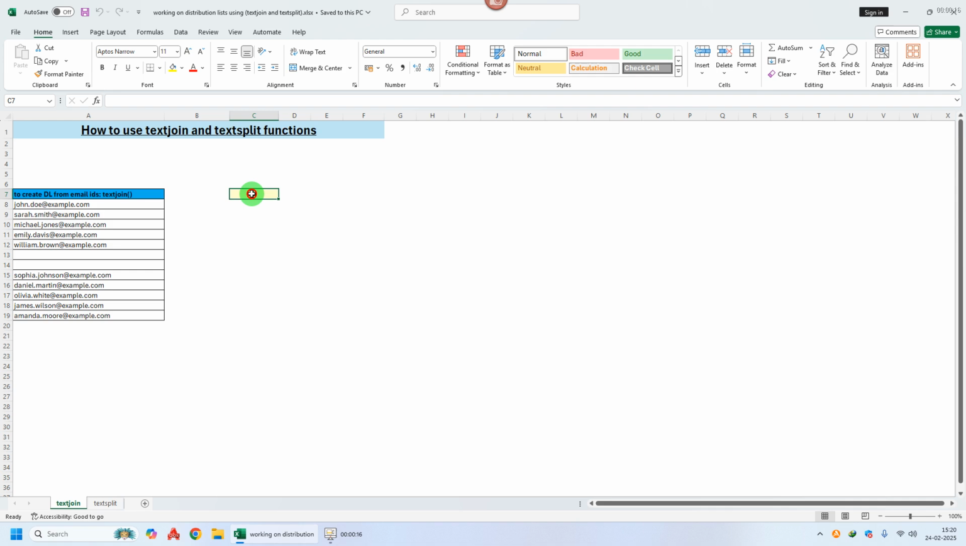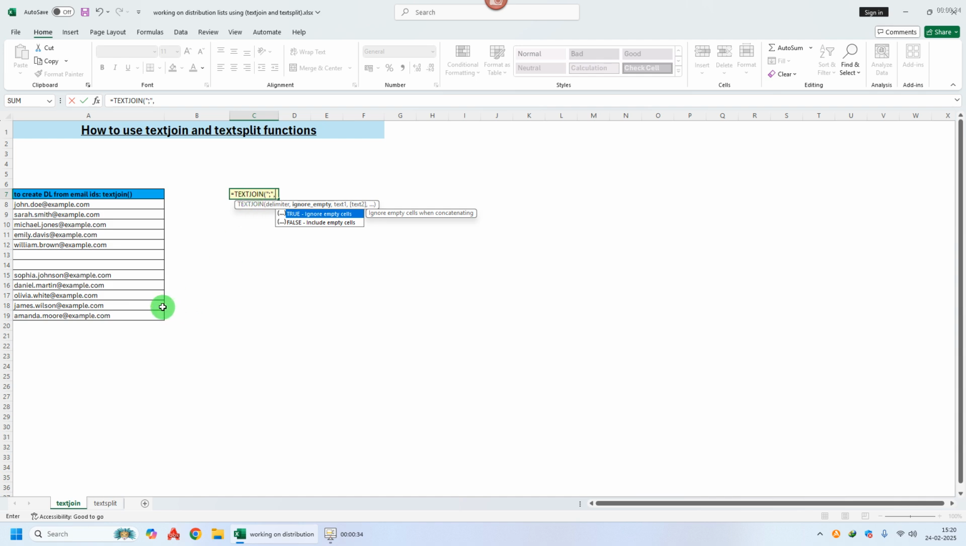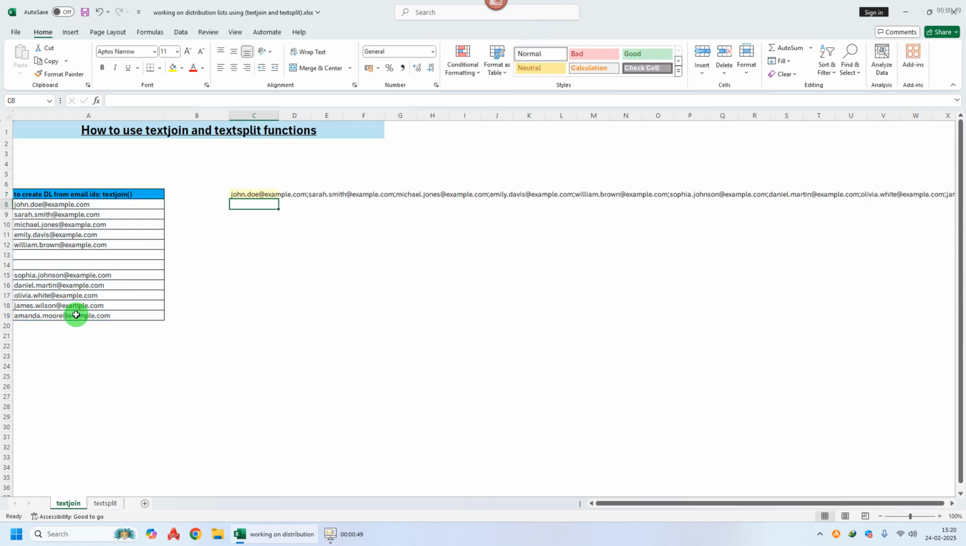For this, use the function TEXTJOIN, and here for the delimiter, you have to specify this delimiter in double quotes. I want to separate every email address using this semicolon, and here I want to ignore these empty cells. So click on this TRUE. Then you have to select the range of cells using which we want to create a distribution list. So see, now our list has been created.